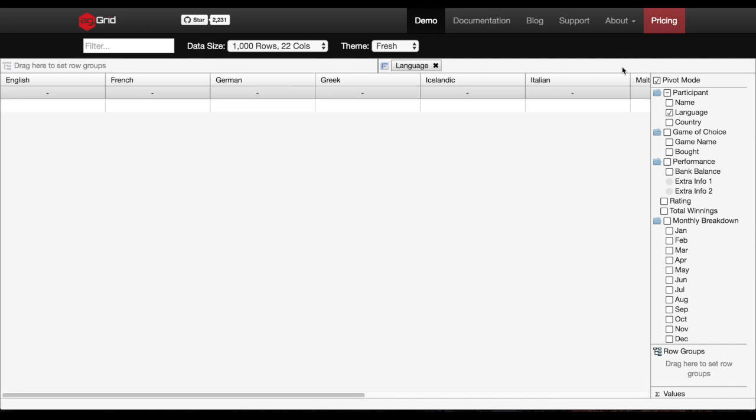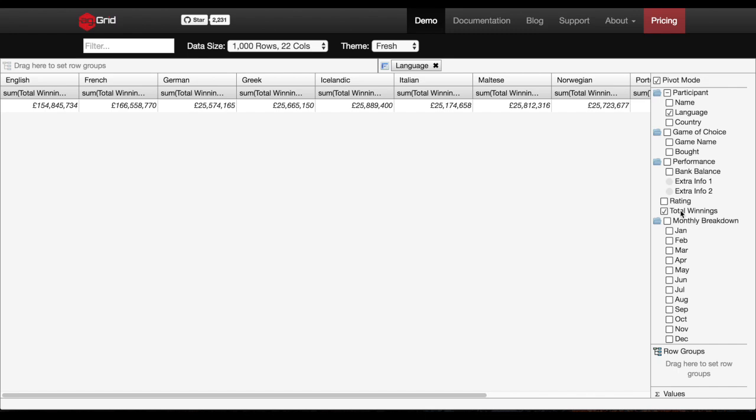So, if we bring language up to the pivot section, we will see that the rows, English, French, German, etc., are now columns. It becomes more meaningful when we pick a value. So, if I click on total winnings, it gives us a horizontal view of the total winnings for each language.